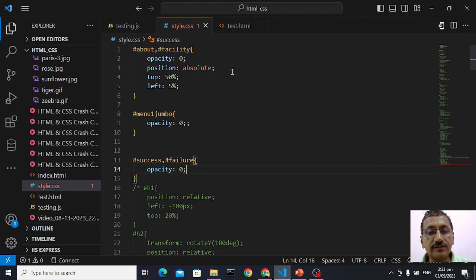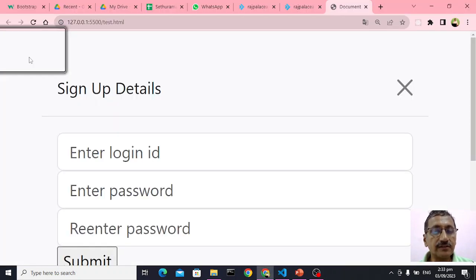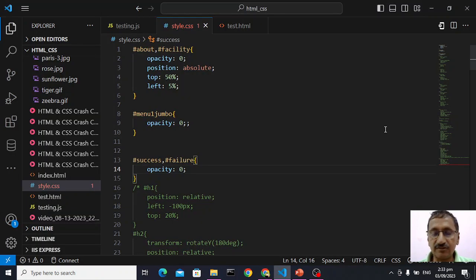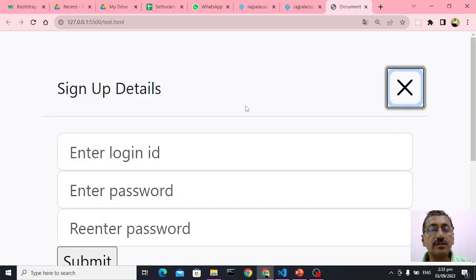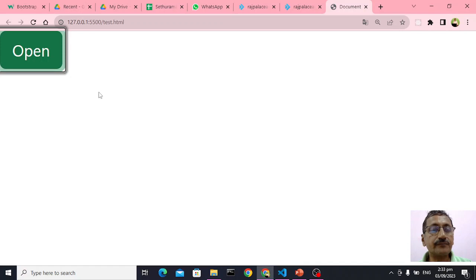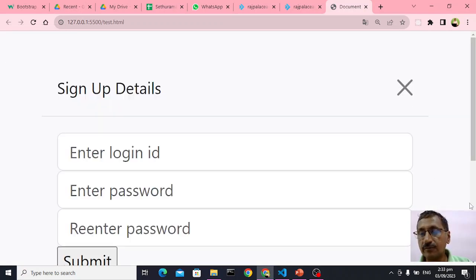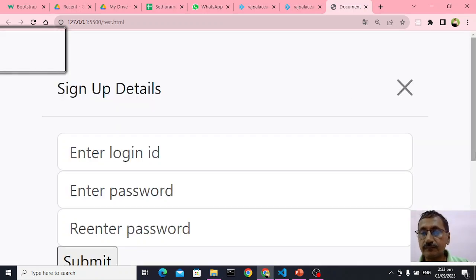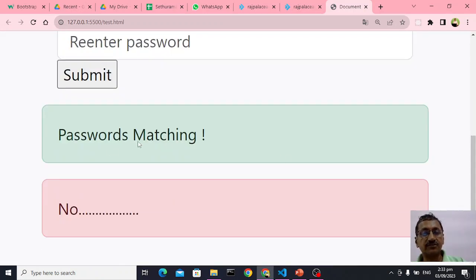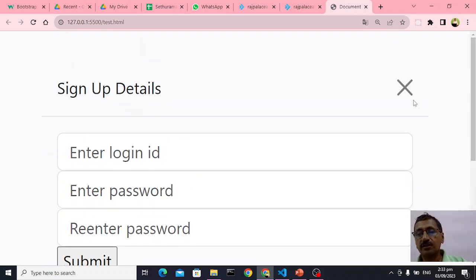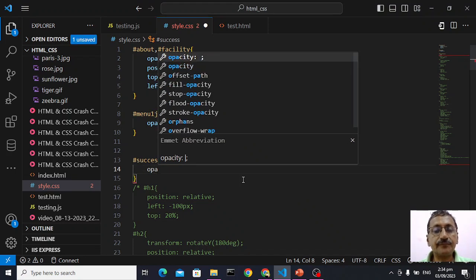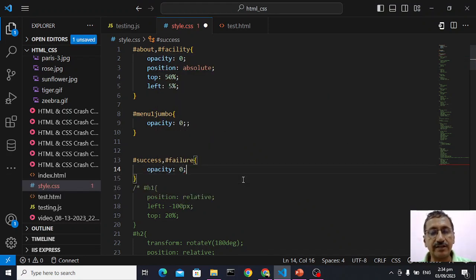Now look at this. I click on this. Look at this. Nothing is there. Both are hidden. Suppose if it's not given, both will be visible. I'll just show you that also. Come down and show you. Look at this. Passwords matching. No, both are visible. Now what I'll do, I'll just go here. Opacity will be 0 so that they are not visible.